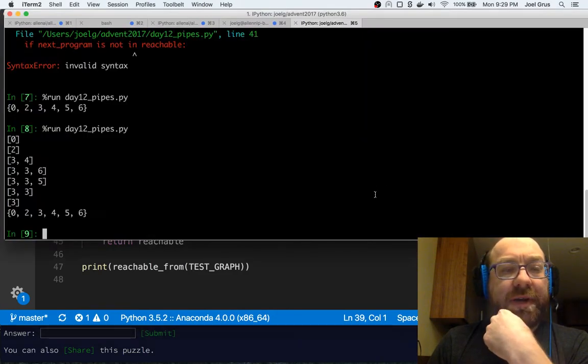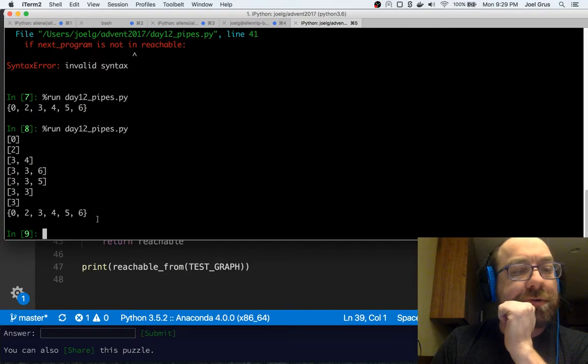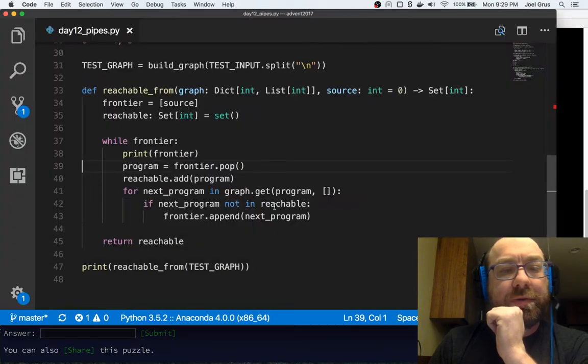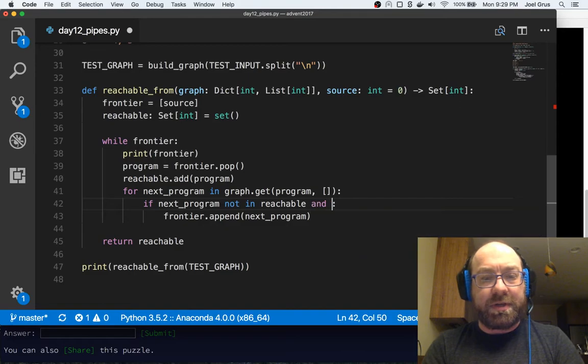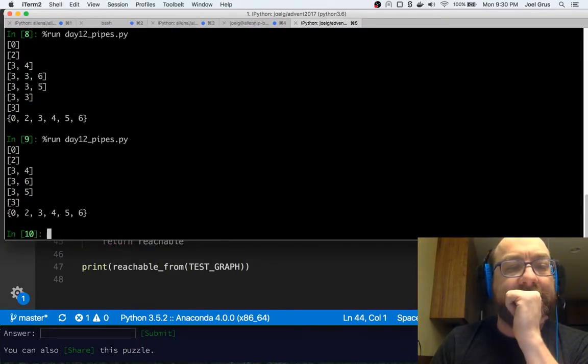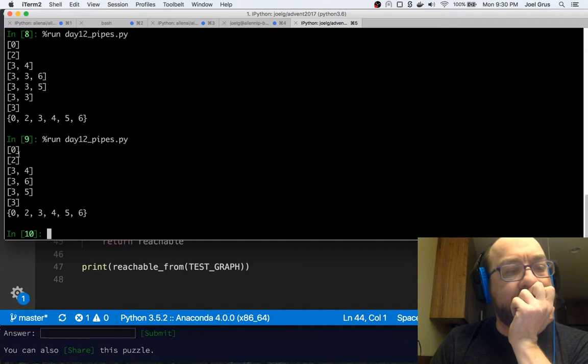interesting. Why do I have? I'm adding things multiple times here, which doesn't hurt us, but I really would rather not do that. So let me do this. And next program, not in frontier. Okay, so then now I don't want to add things twice. Good.